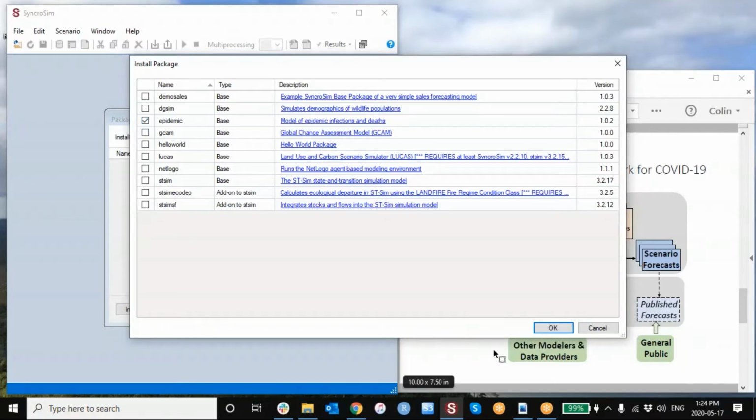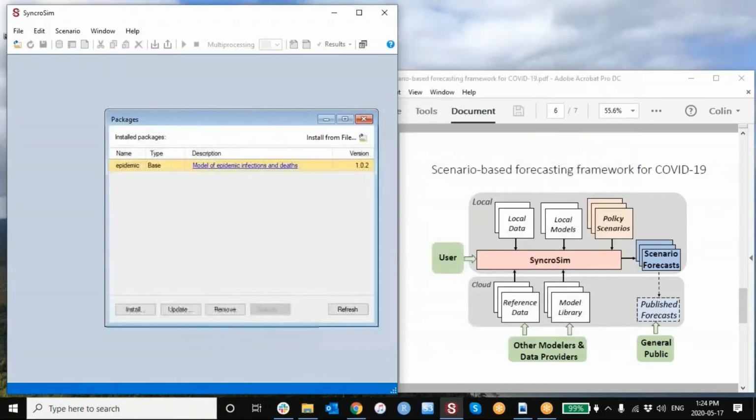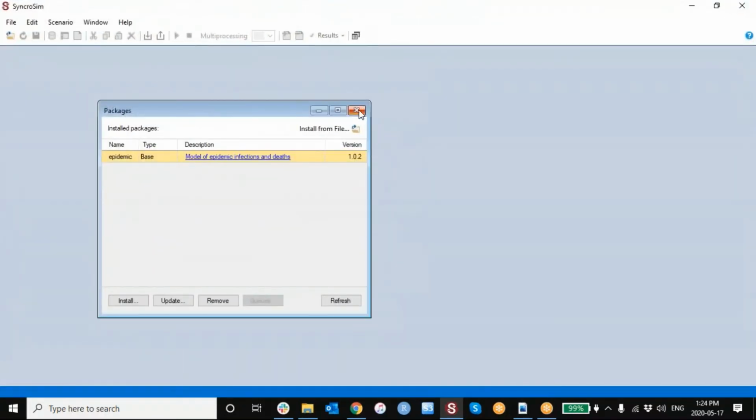This is an open source model on GitHub. And so I'm going to select that model and bring it into SyncroSim. So I now have one model I can work with here from online. And the next step then is to go get some data online to work with this model.